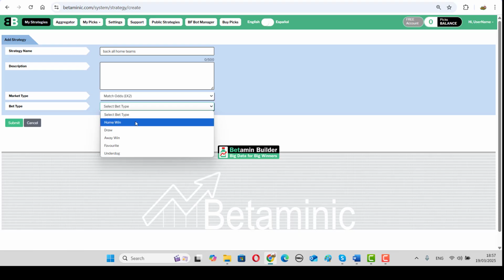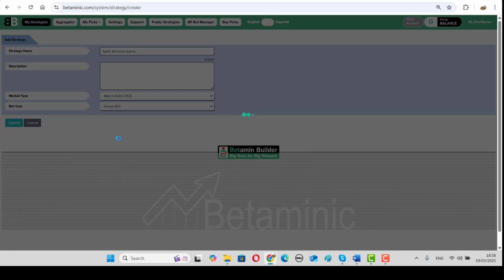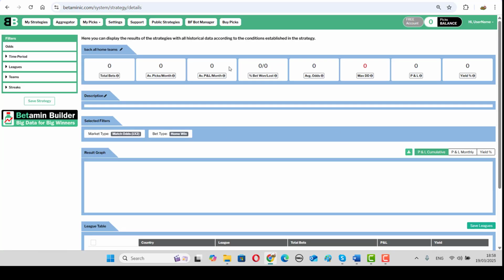And we're going to ask the question, what if we back the home win in every bet? You can also research things like backing the draw, the away win, the favorite, or the underdog. So here we're backing the home win. Submit. And when it comes to this screen, we have no results.